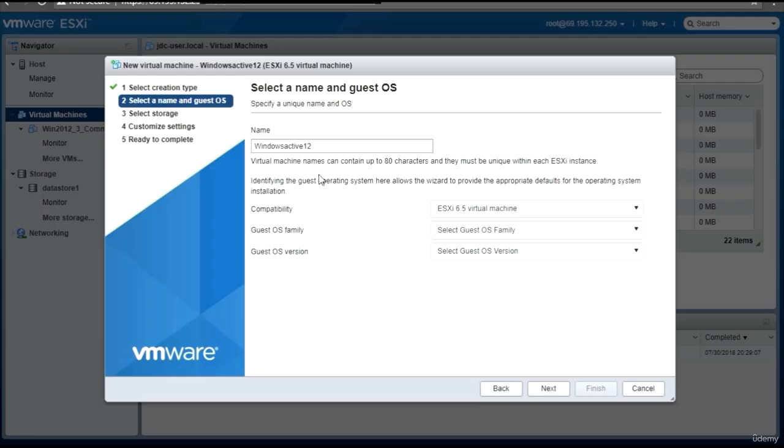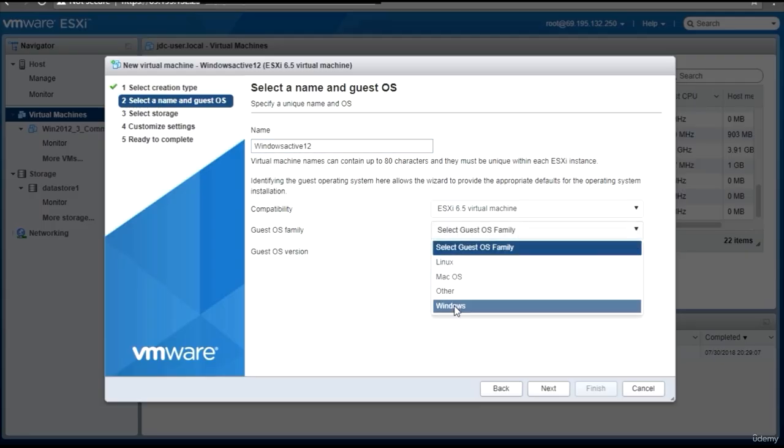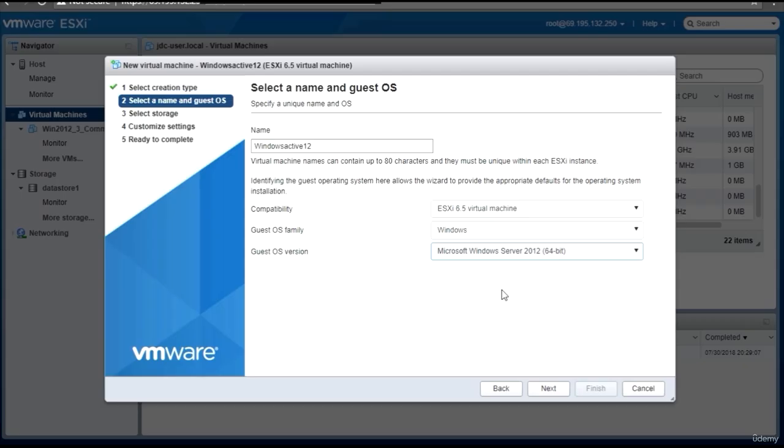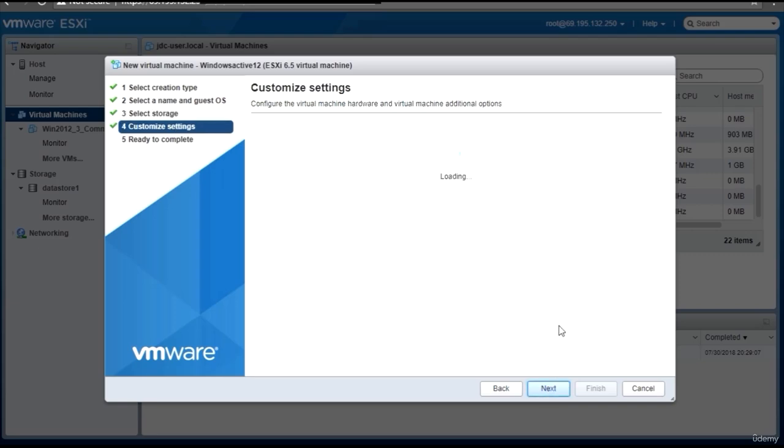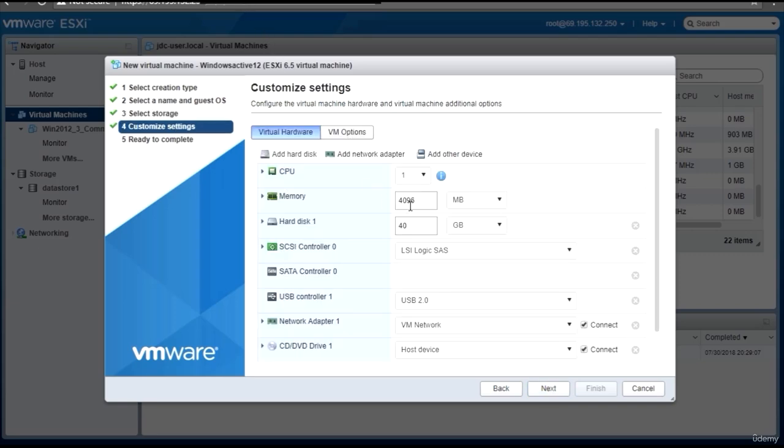We're going to name our server Windows Active 12. So it's a Windows server, Windows Server 2012, 64-bit. We're going to click next. Choose our datastore. Next. Windows does use a lot of memory, but we're not going to do that. We're going to give it 1024 gig of RAM.